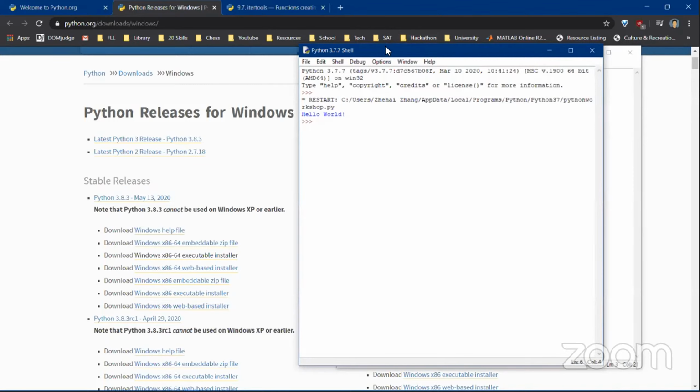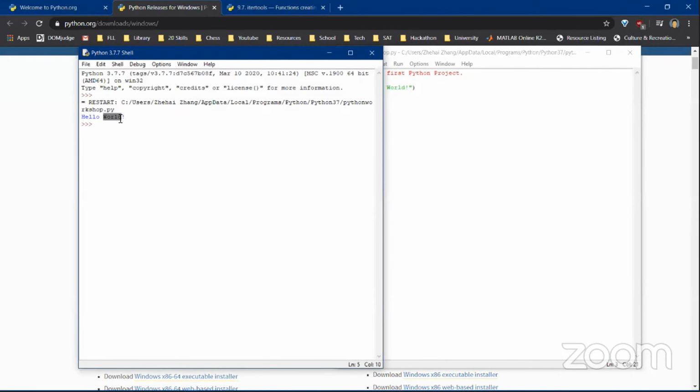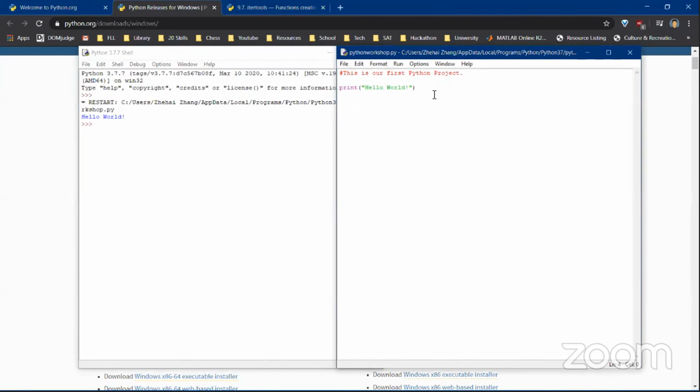And the thing I was talking about earlier, the IDLE, it's going to open up and it's going to print out hello world. So the three triangle lines you see over here show that the program has ended and our program has executed.